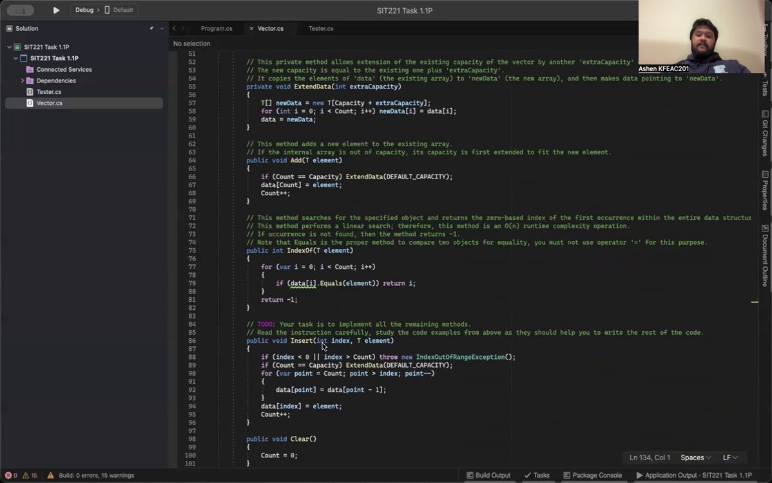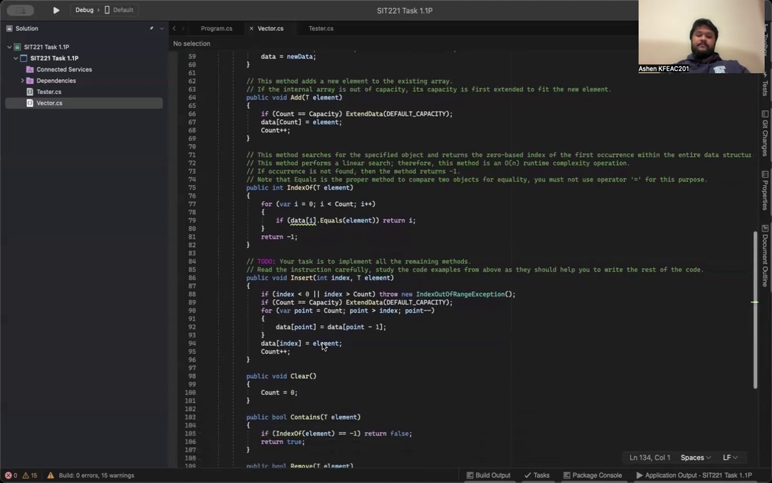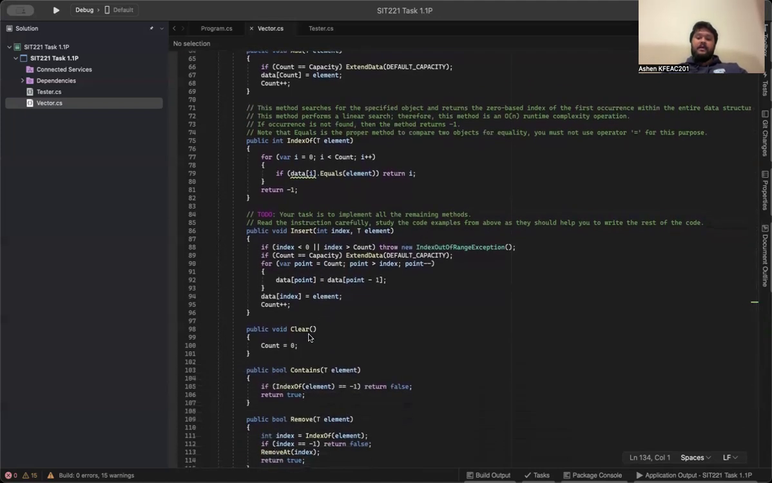The Insert method adds an element at a specific index and shifts the following elements forward, checks for bounds, and resizes the array if needed. It's useful for adding elements in the middle of the list. And the Clear method resets the vector to an empty state by setting Count to 0 while keeping the current capacity intact.